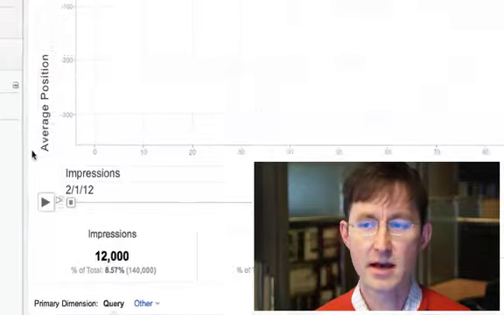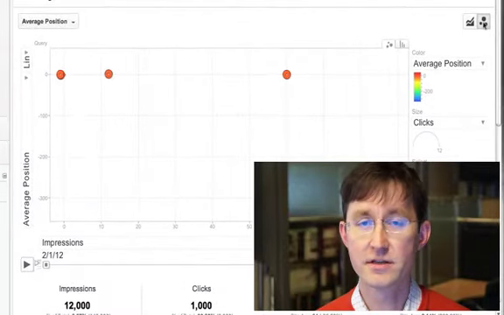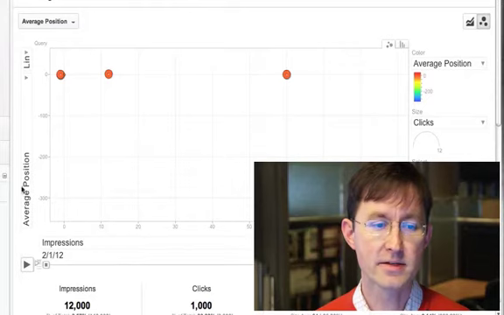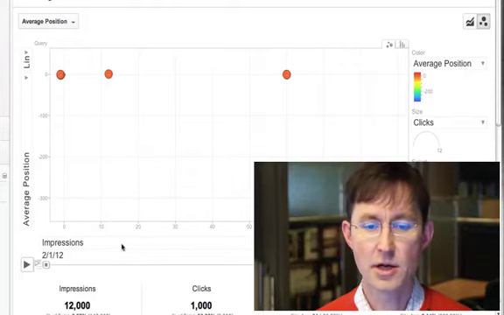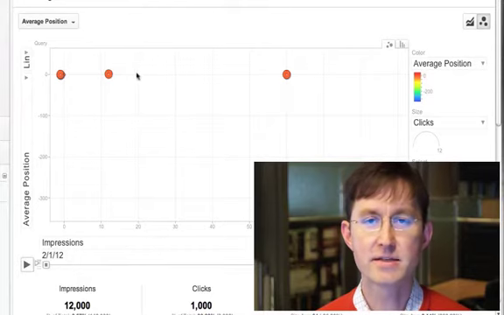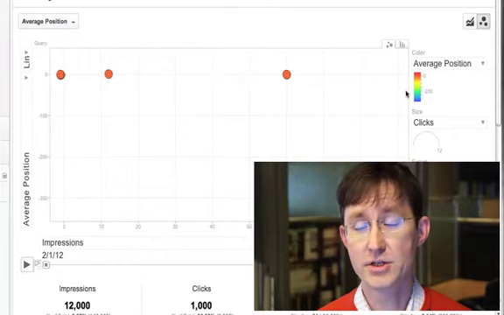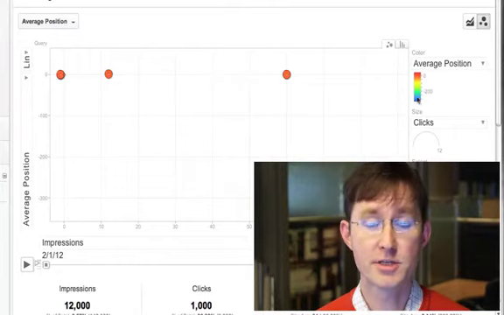Then what I've done is I've turned on this button over here to see the visualization, and I'm going to make the y-axis the average position, in other words our rank, and make the x-axis number of impressions. I've changed it so it's going to show dots. Each dot is a different key phrase. I'm going to make the color of each dot also represent the average position.